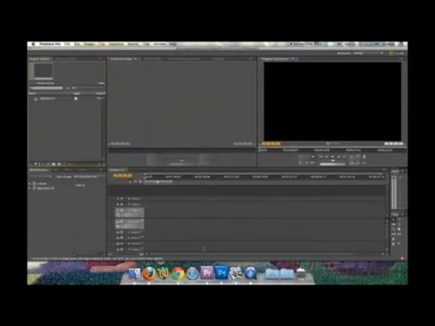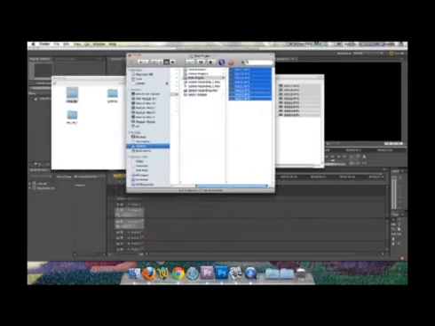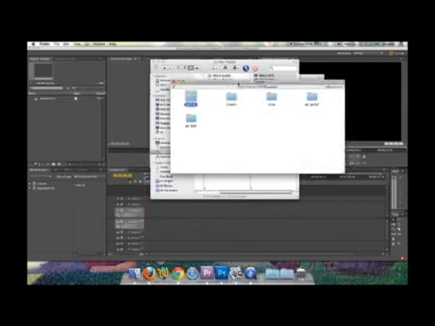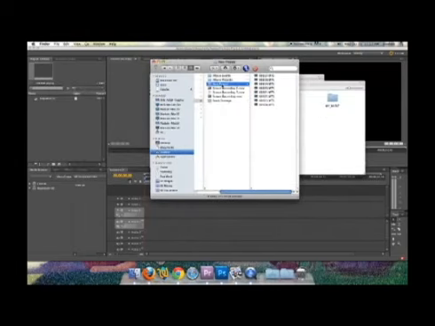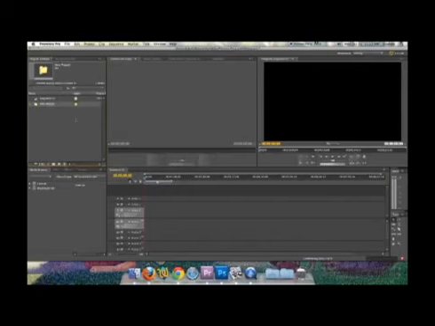Choose Project Settings. Lastly, drag your files into the Premiere library. There you go, now you've got it downloaded.